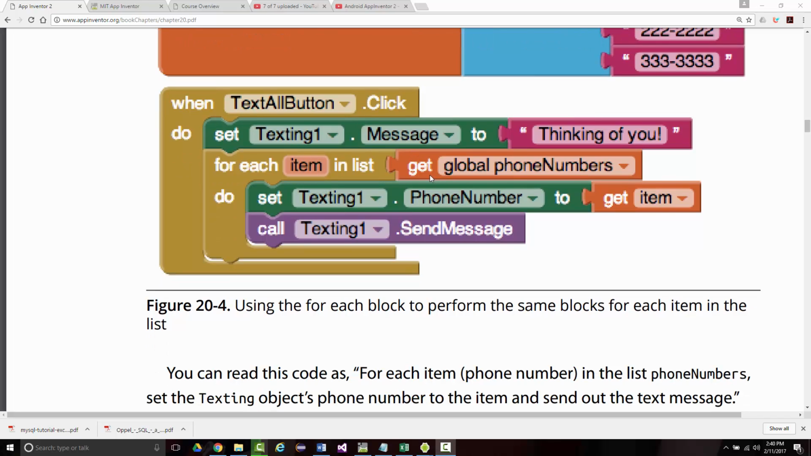The other thing that the for each does is, you're not showing as much raw data as you did before. This is a much cleaner way of doing it. As mentioned underneath the figure, the author says that you can read this code as: for each item or phone number in the list, set the phone number to the item and send out the text message.